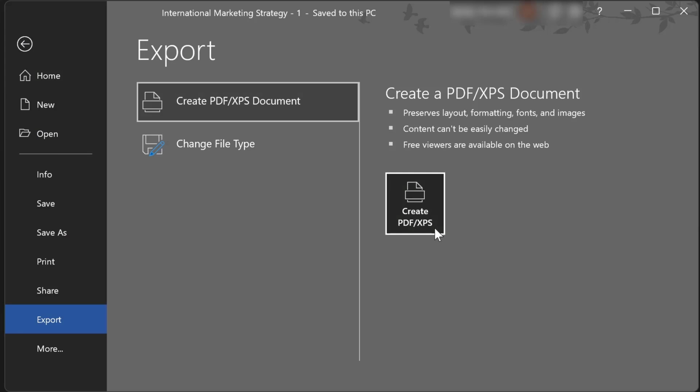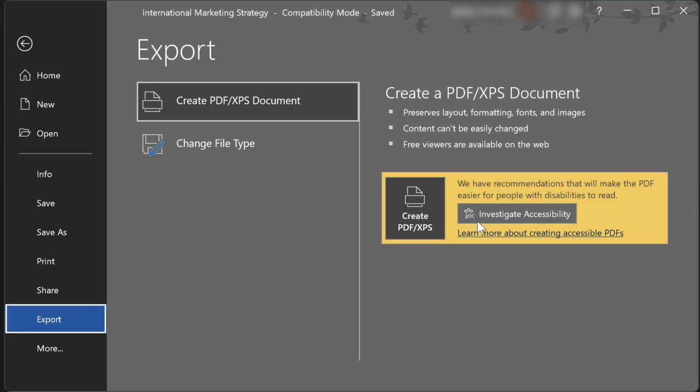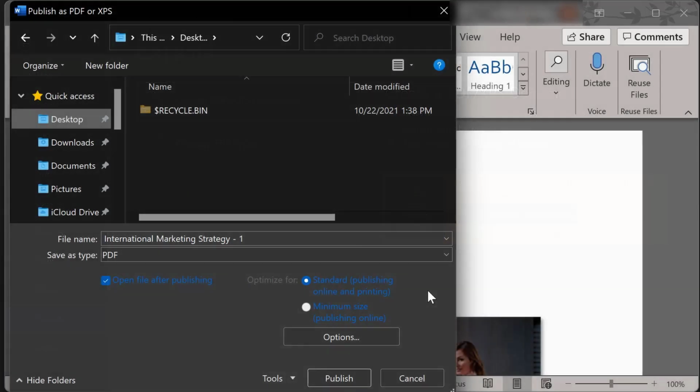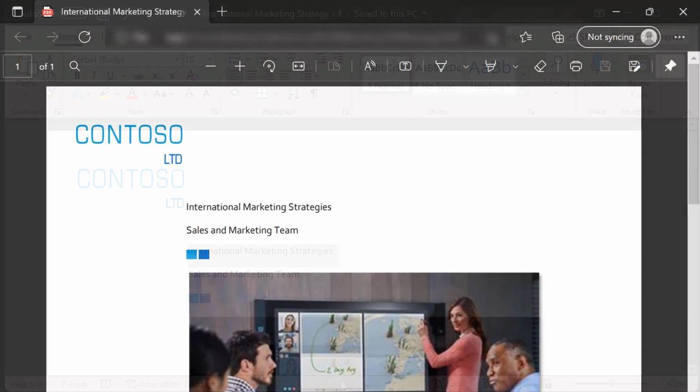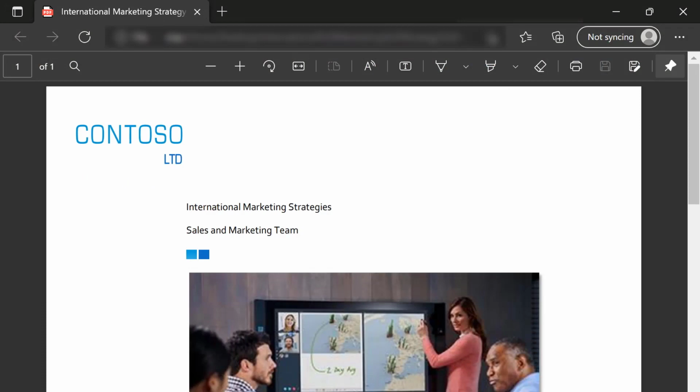Create PDF / XPS. If you haven't resolved all the issues flagged by the accessibility checker, then the option Investigate Accessibility will be displayed. But if all the issues have been fixed, then you can choose a file location for your PDF and select Publish. Word will export your accessible document to a PDF file.